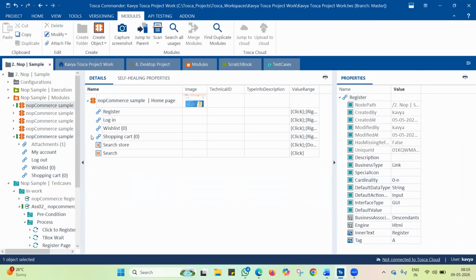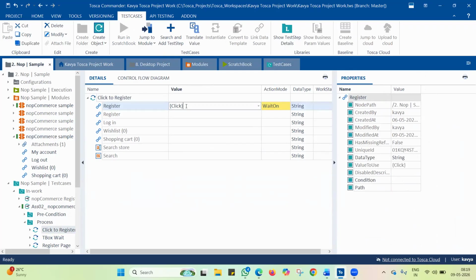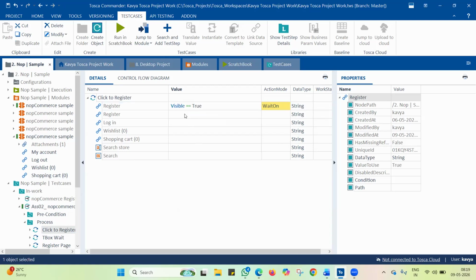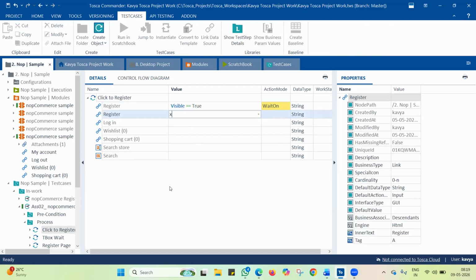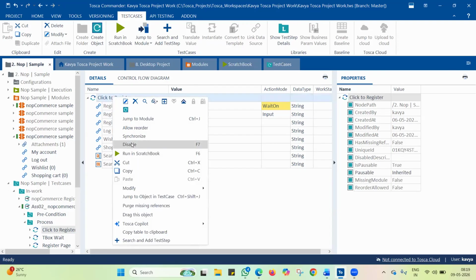Come to your test case. So the first register, you already selected wait on, but remove that click operation there. Existence equal to true or visibility equal to true, just give that property. Visible equal to true. At the register level, perform the click operation there. Try to run now. Just run. Only register.